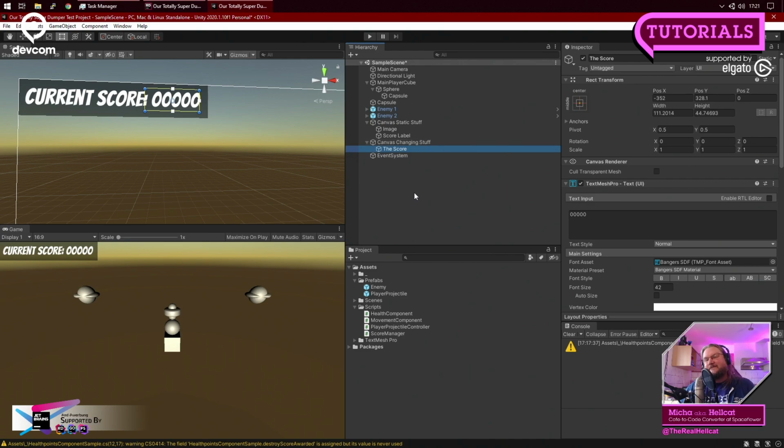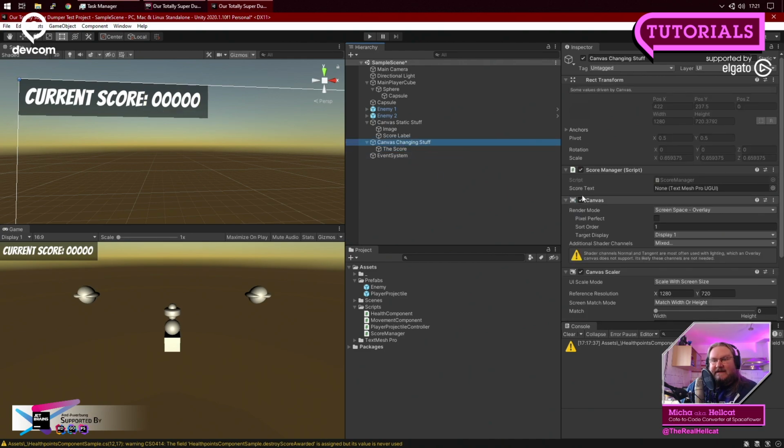Fortunately, it's way more easy. Here's our serialized field, score text. And the score object is the object that has the component on it we want to have a reference to. So all we have to do is drag the game object, the whole game object, onto our serialized field and let go.